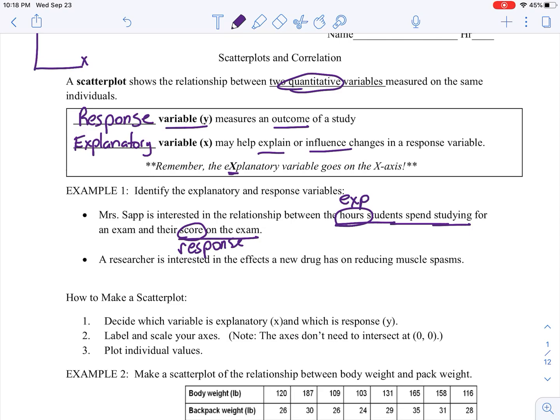In the second one, a researcher is interested in the effects of a new drug on reducing muscle spasms. They didn't go into great detail here, but this might be milligrams of the drug, as far as 1 milligram, 2 milligrams, 3 milligrams, etc., and then the reduction of the number of spasms.